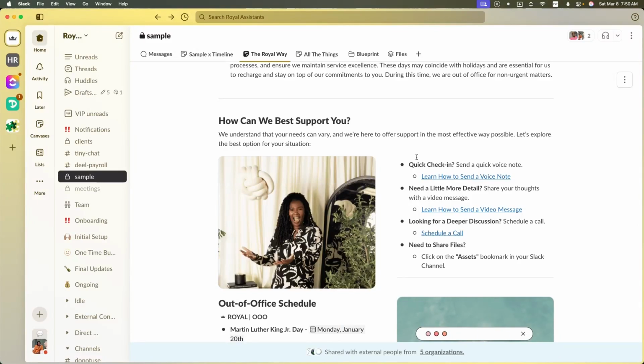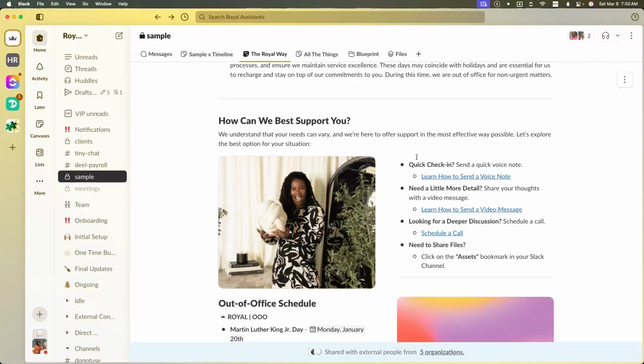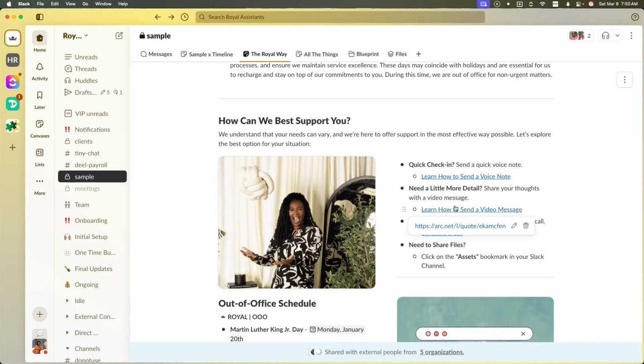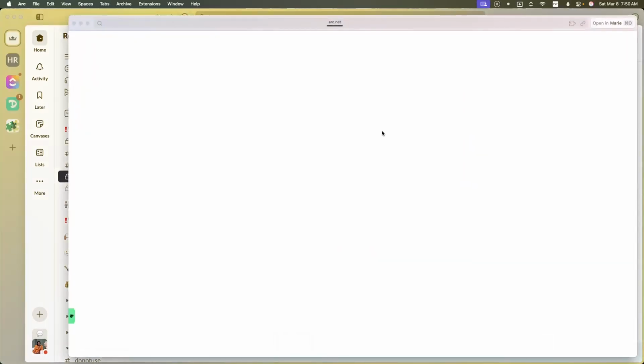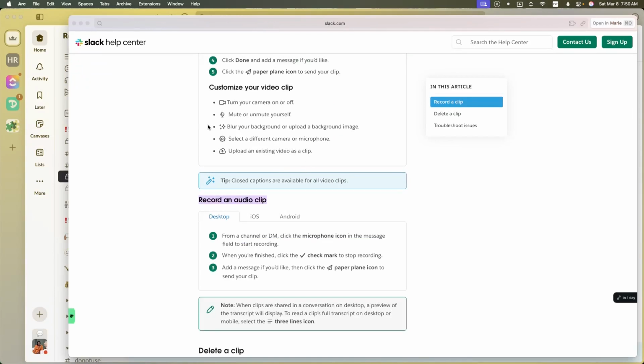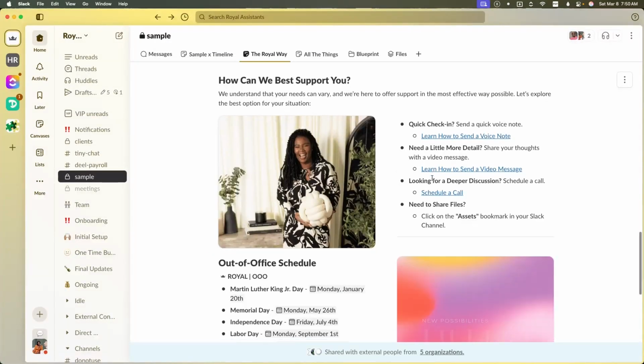I've always preferred doing voice notes and video messaging before doing a phone call. So it's in this order on purpose. They click one of these just to learn about how to do those things. It's like, hey, this is how you record an audio clip. This is how you send a voice message. This is how you do those things.